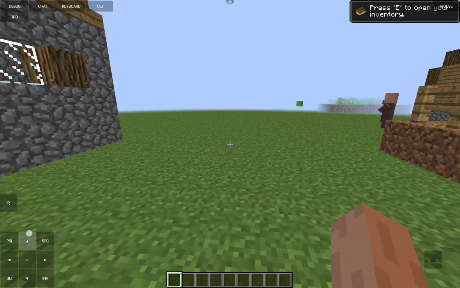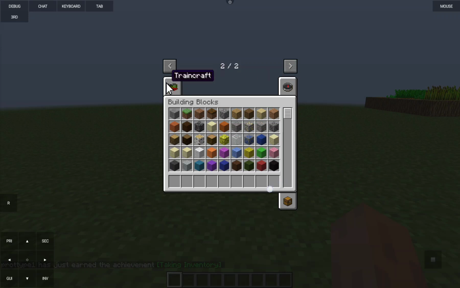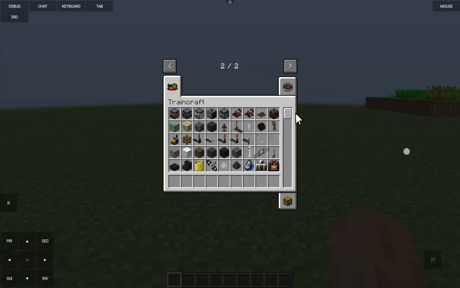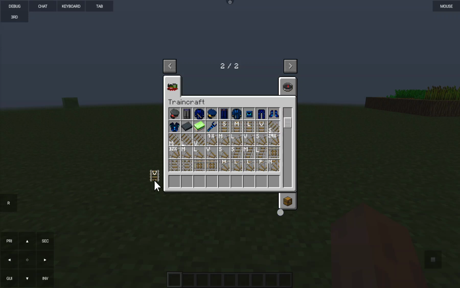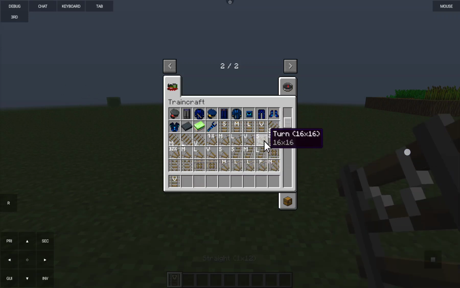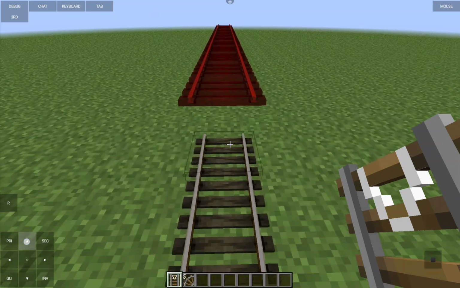Okay. So first what we want to do is go into our inventory. And as you can see, we have a 1 out of 2 over here. Now click this. Yeah, we have Traincraft. So now, if we scroll, we can find some track, as you can see right here. Straight. Let me get one of these. As you can see, track blueprint spawns in.